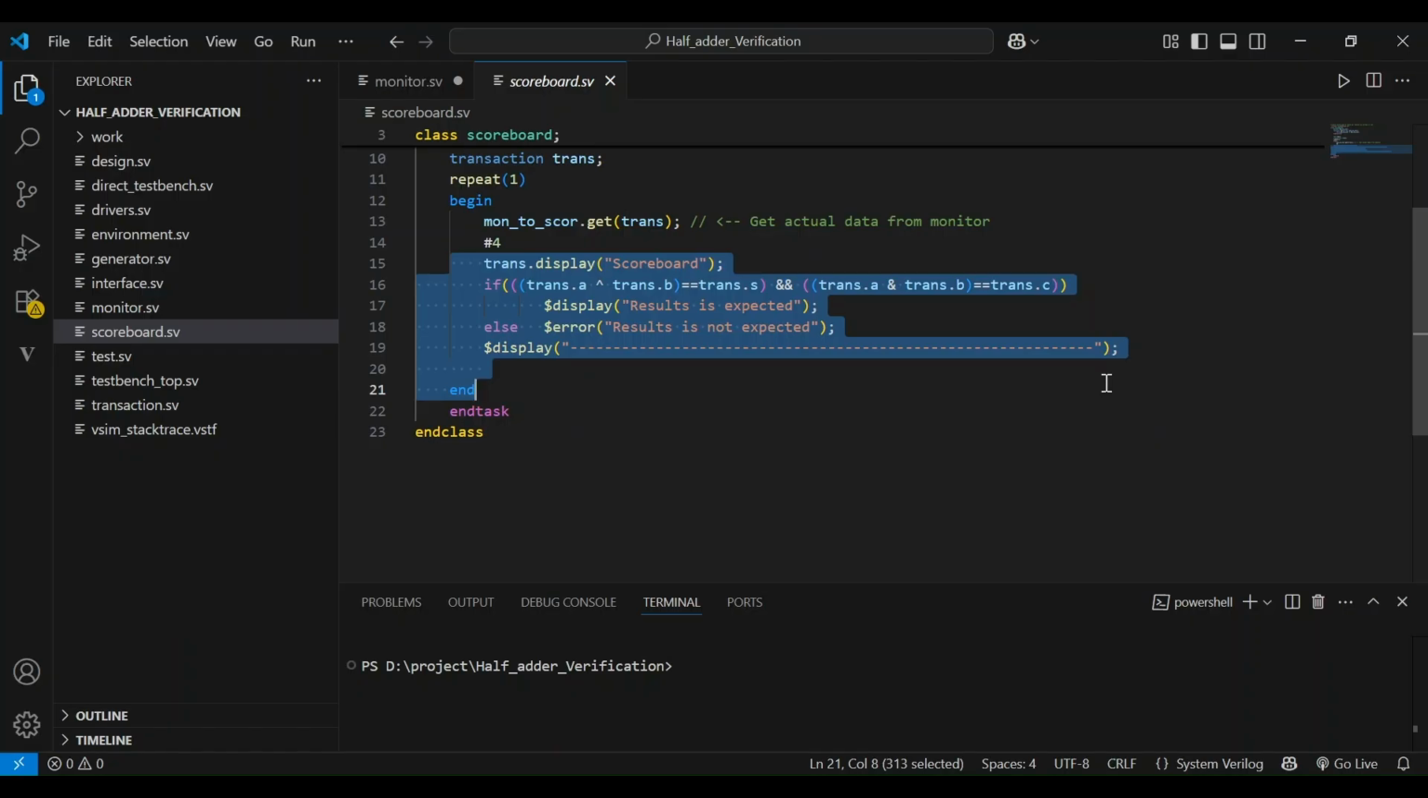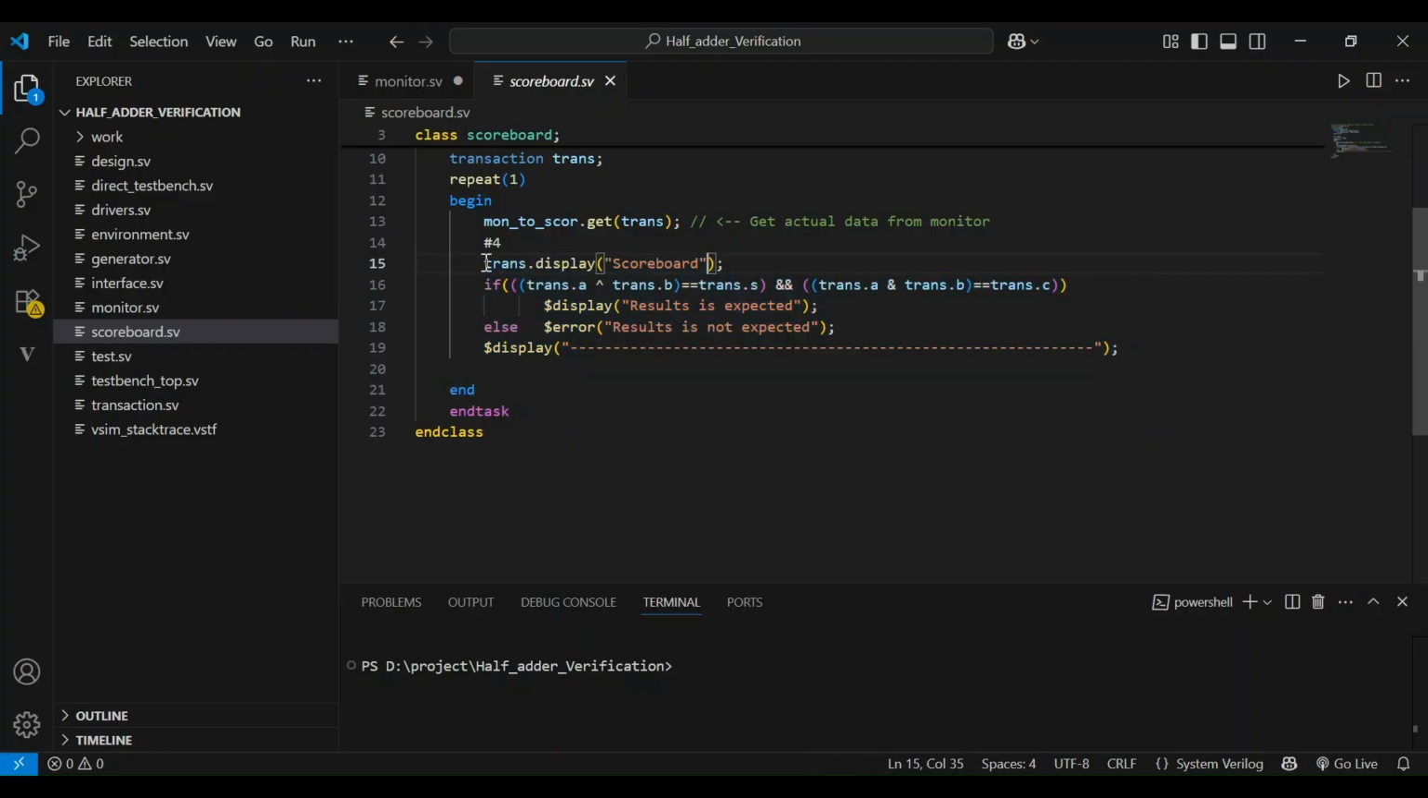Here we do two main things. One is generating the reference model, and the other is comparing the expected output and the actual output produced by the DUT. And this function is used to display the current status of our input and output values.